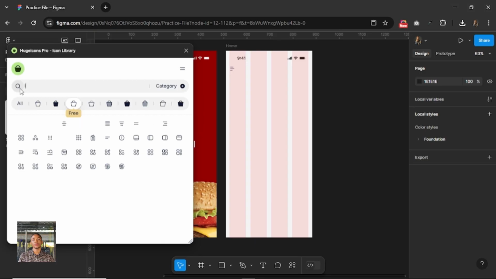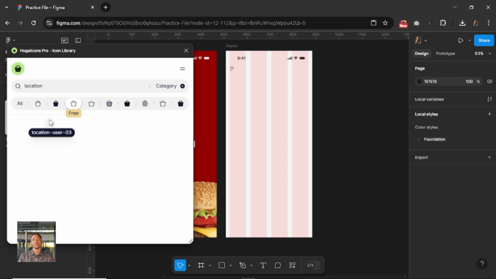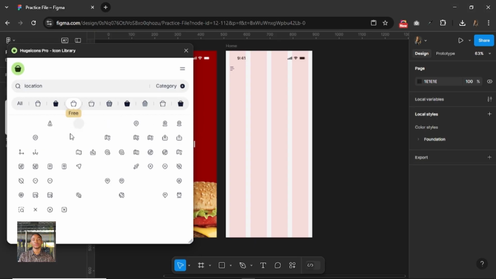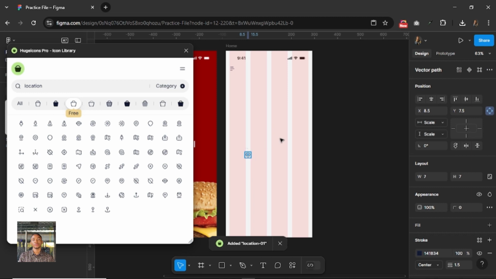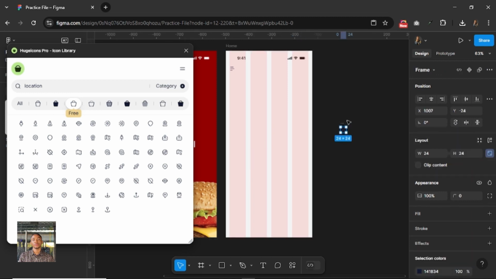So I think next we're going to bring in the location. The location is going to be next. We click on location, and we've successfully brought in the location.